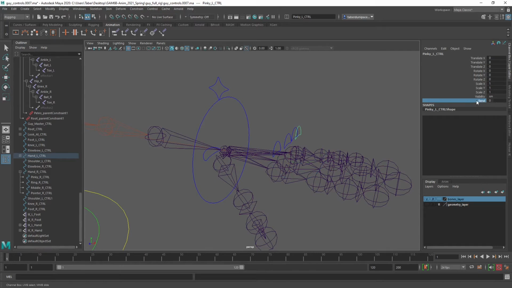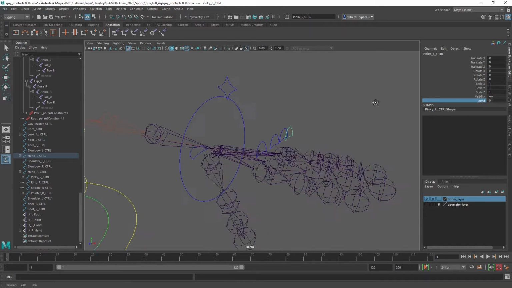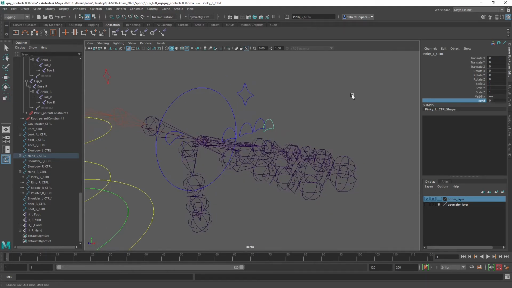By the way, I'm changing this value: when I select the name of a channel, you can click down middle mouse and scrub left and right to change the value like it's a slider. -5, 10.